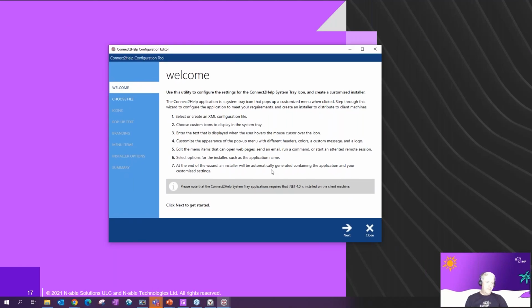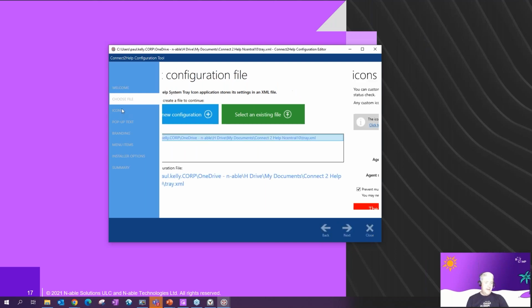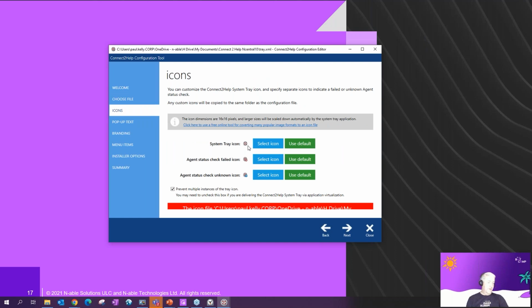So here we have our Connect to Help editor. What this allows us to do is actually build a system tray icon with our own branding, logo, look and feel, with numerous menu items that our customer may benefit from. So we can choose an existing tray icon, or we can create a new one. Under the icons tab, you can define the system tray icon, so you can put your own company logos in here. I like to color coordinate them if they're in a failed or if the agent status is unknown.